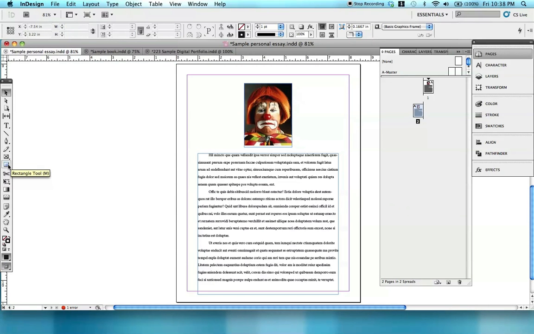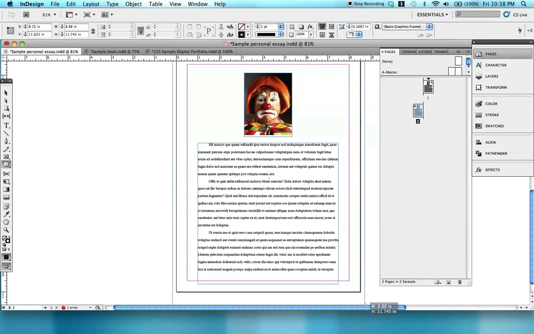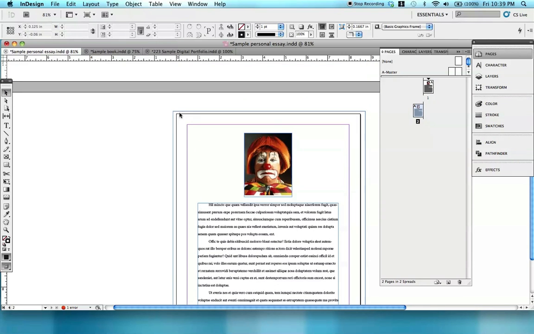Go to your rectangle tool, fill the background with white, and it's okay if you extend it past the trim, which is the outer black line. That's your trim mark. So it doesn't matter, you don't have to line it up exactly because your EPS will automatically save this file to the black trim mark.